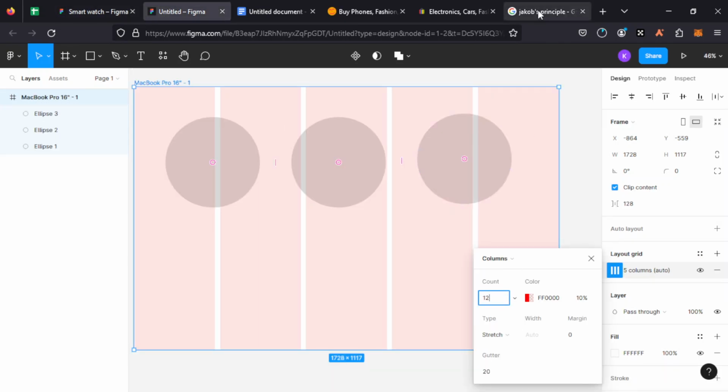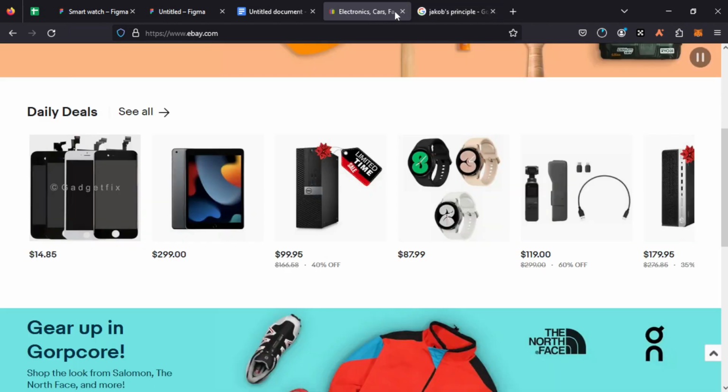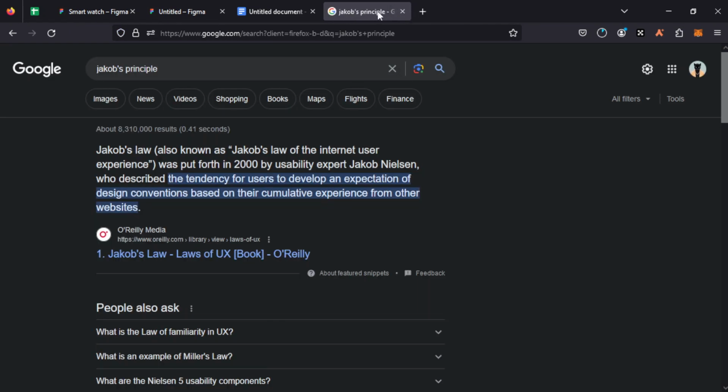Why do we use 12? Okay, let me quickly touch on that a little bit. At least let's lay the foundation, like we've just spoken about Jacob's principle.